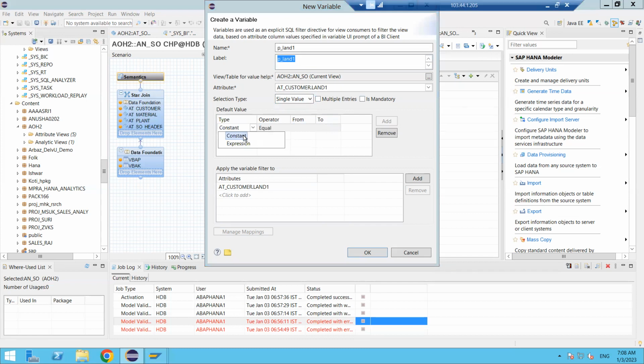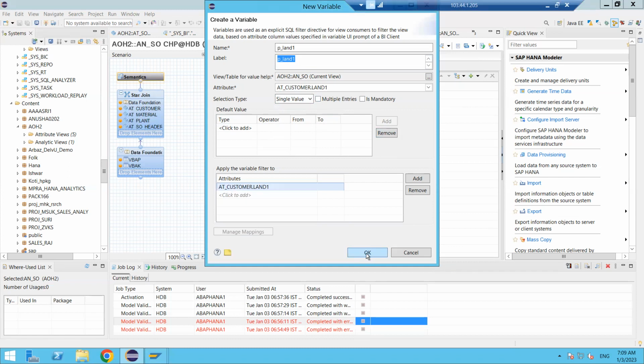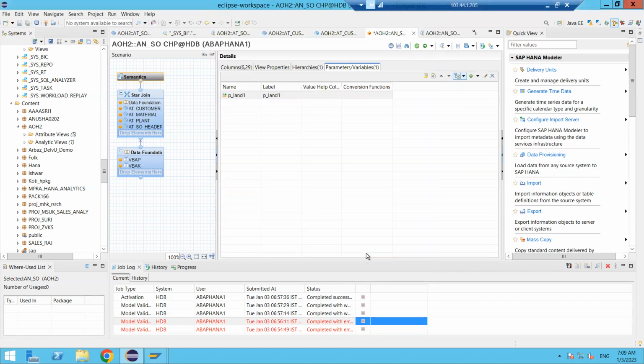This is a constant, default value. If you want to give default values, you can go to default values. Constant, from equal to India, it will automatically take India, but I'm not considering anything here. Just remove it, and apply the variables filters here. I'm not giving any filtering here. Just click on OK button and save it. Let me check how the data will come.